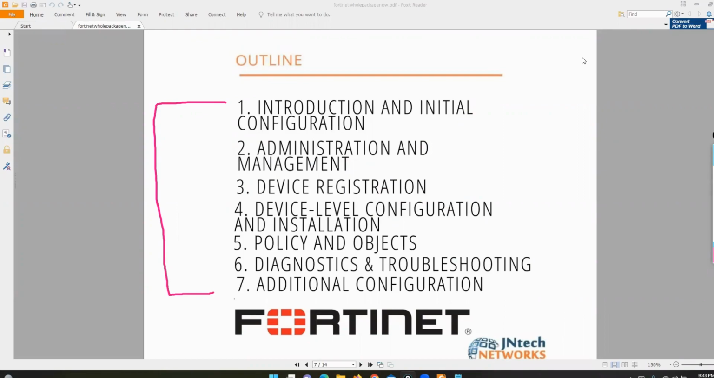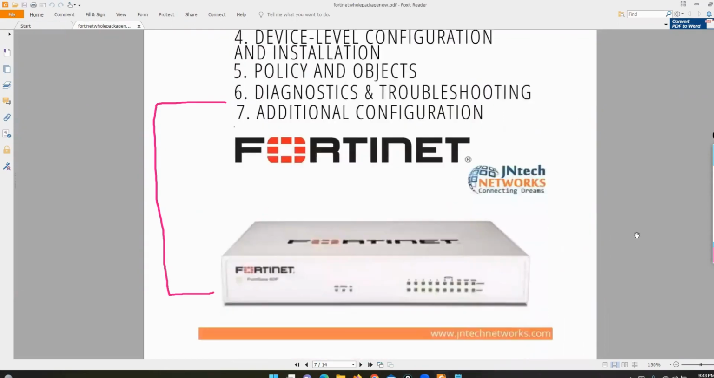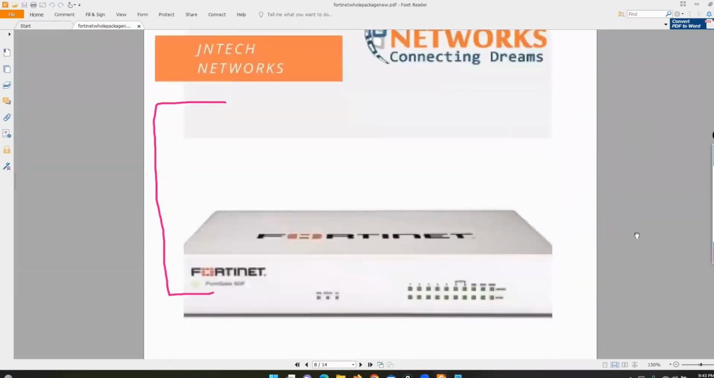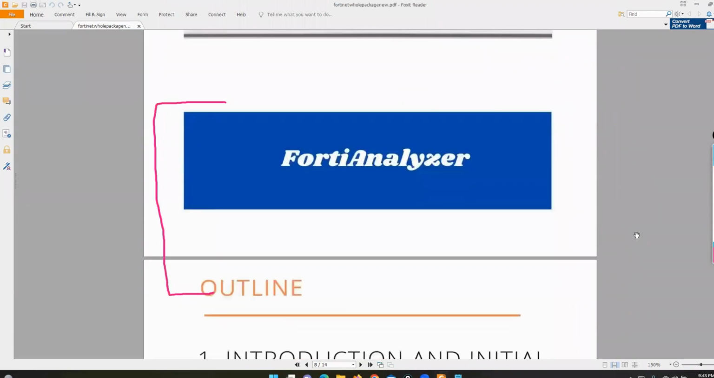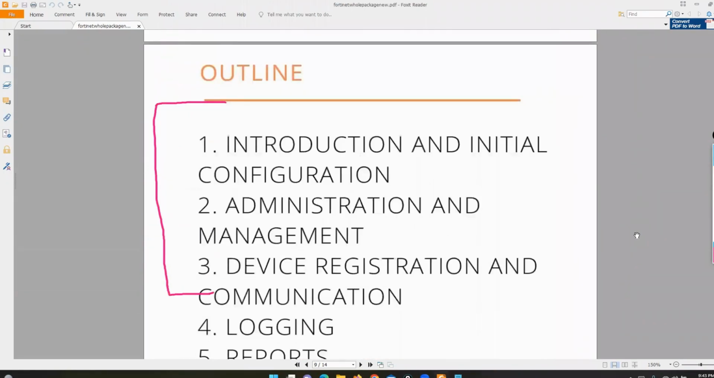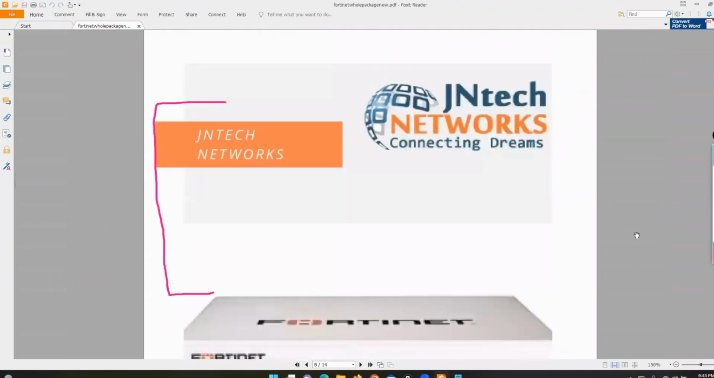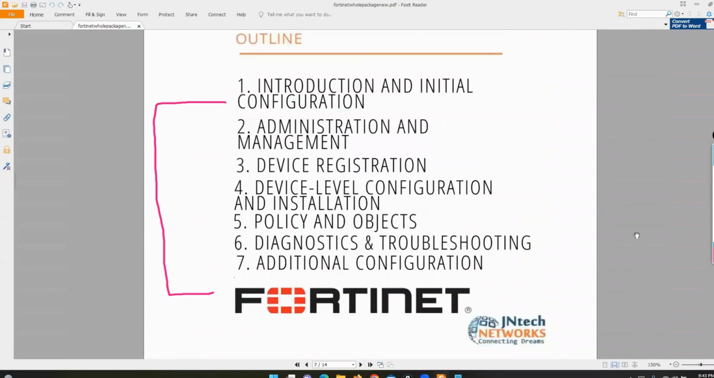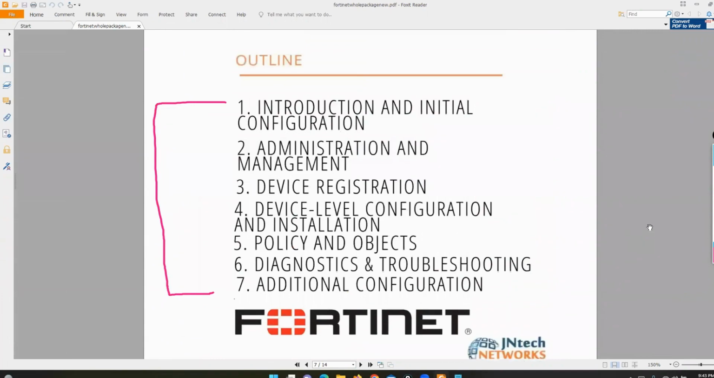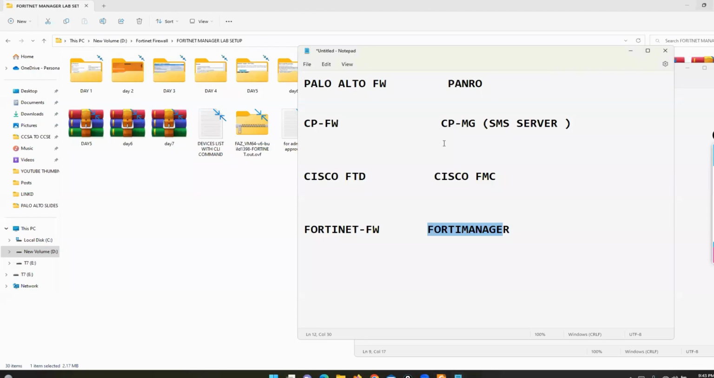So now the next topic we can discuss is called FortiAnalyzer. We can discuss the course outline for FortiAnalyzer later. Right now, we are trying to focus first on FortiManager. So what is a FortiManager device exactly? Wait, let me open a slide.